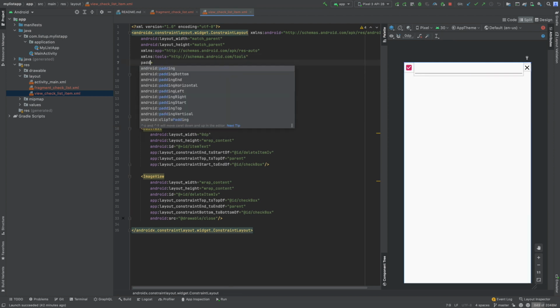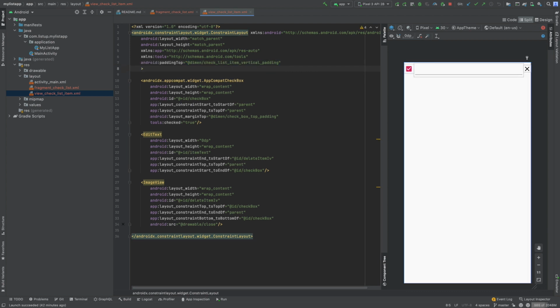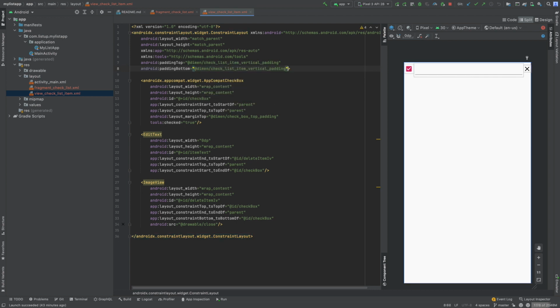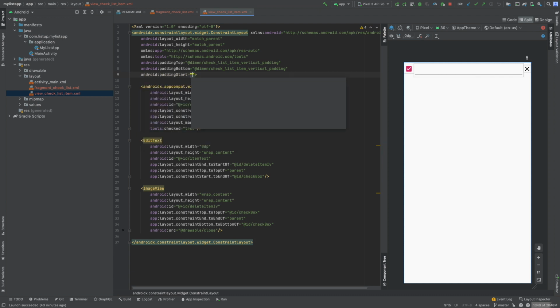Finally, let's add some padding to the root layout. So here we're going to add the top padding first. Padding is a little bit different from margin in that padding only adds spacing inside of the view, whereas margin adds spacing outside of the view. So the padding top and bottom, we will be using the same vertical padding, and then we would be adding the left and right, which will be called start and end paddings.